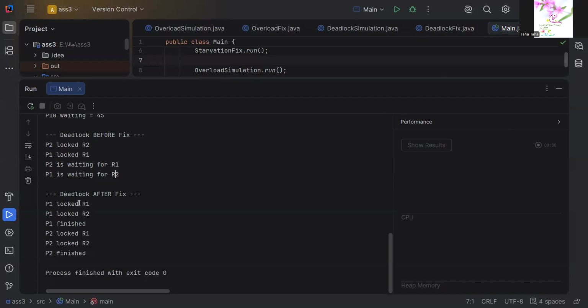After fixing the deadlock, B1 locked R1, B1 locked R2. Then B1 finished. Now we go to B2. B2 locked R1, B2 locked R2, B2 finished. So the processes here follow the same order, no waiting, no deadlock.